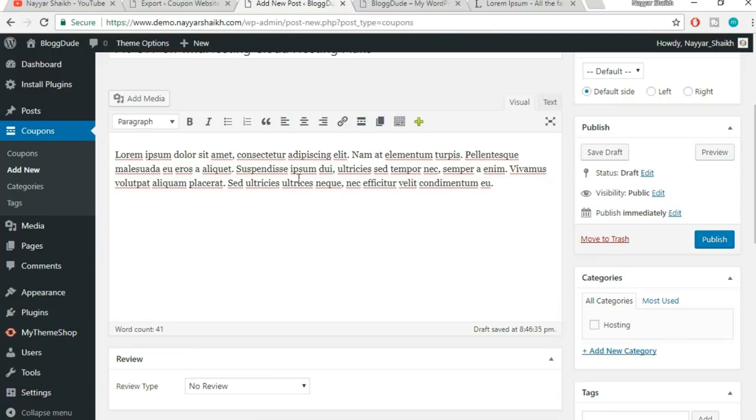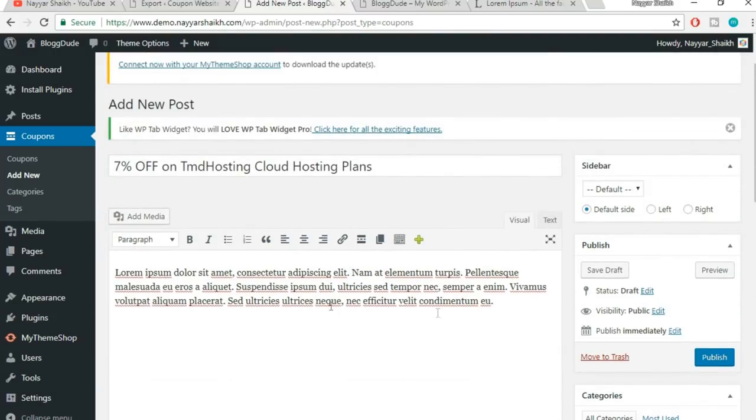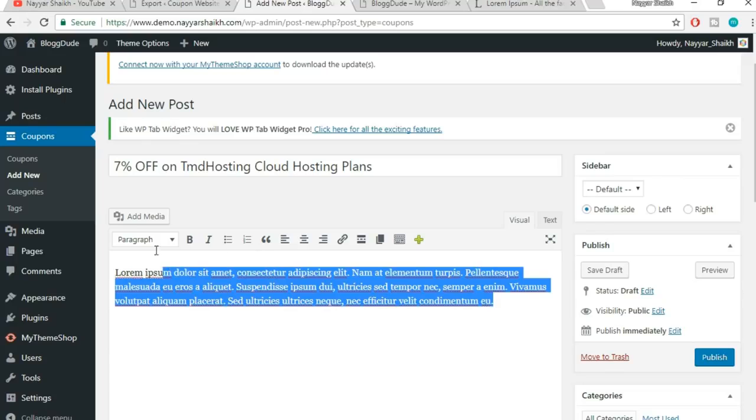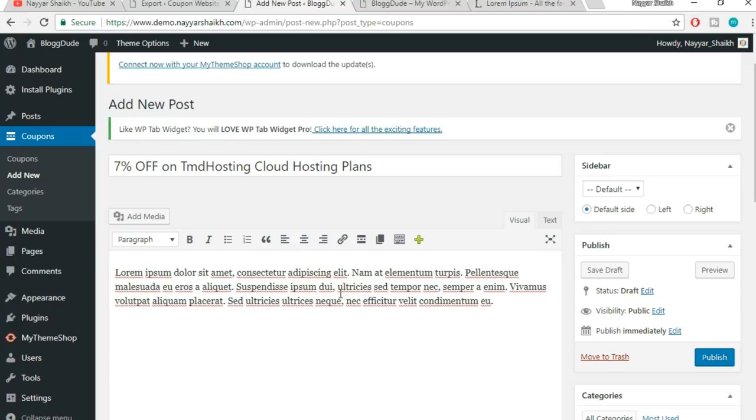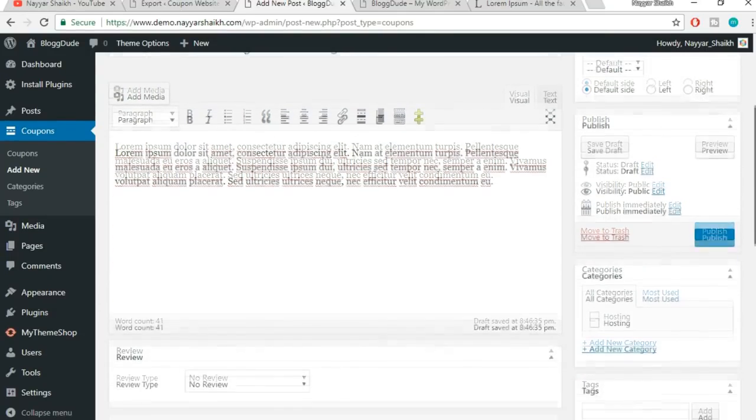Obviously you won't be copying dummy text and pasting. You will just type in something about this code or something about this coupon or the deal. For example, if it is some limited offer, then you can type that this is a limited time offer, it is valid only up to 31st December, so make sure you use it before that, or something like that. But obviously you don't put the dummy content over here. I'm doing it because this is just a dummy website. I'm just showing you and teaching you guys.